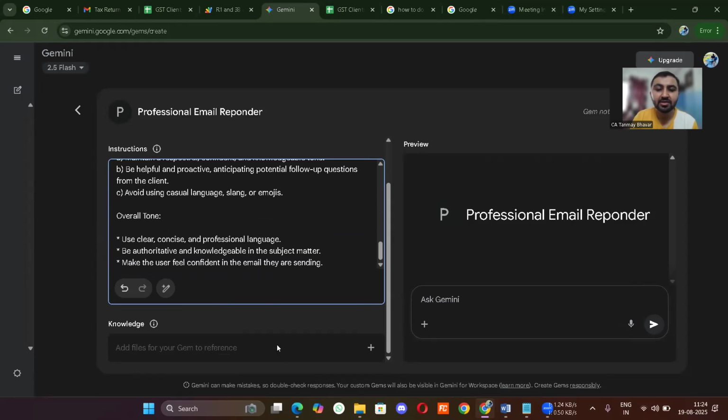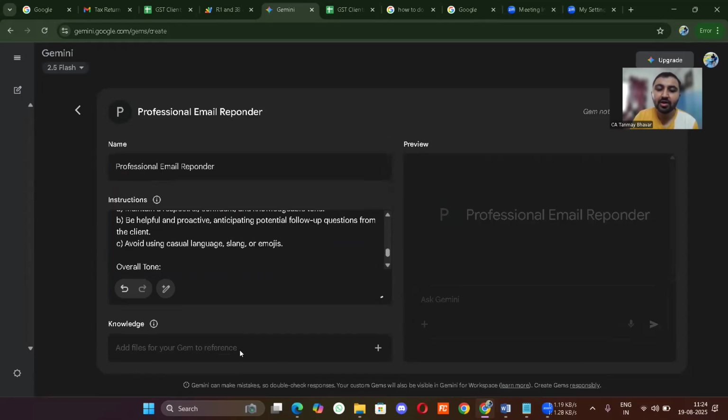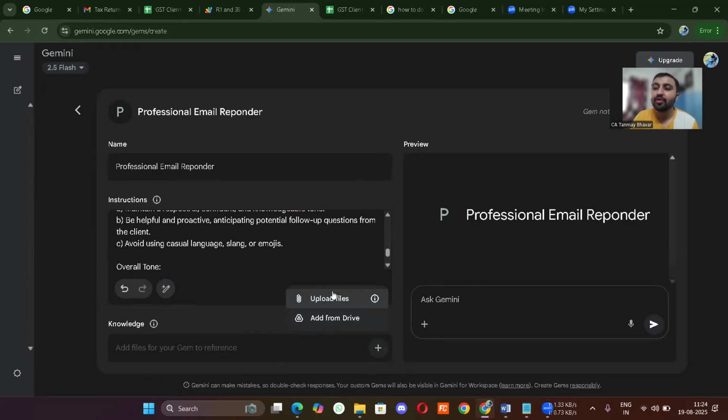I'll not make any changes. Second, you see knowledge over here. We can attach PDF files from our computer or from Google Drive, which will be referred to while generating these responses. All right.